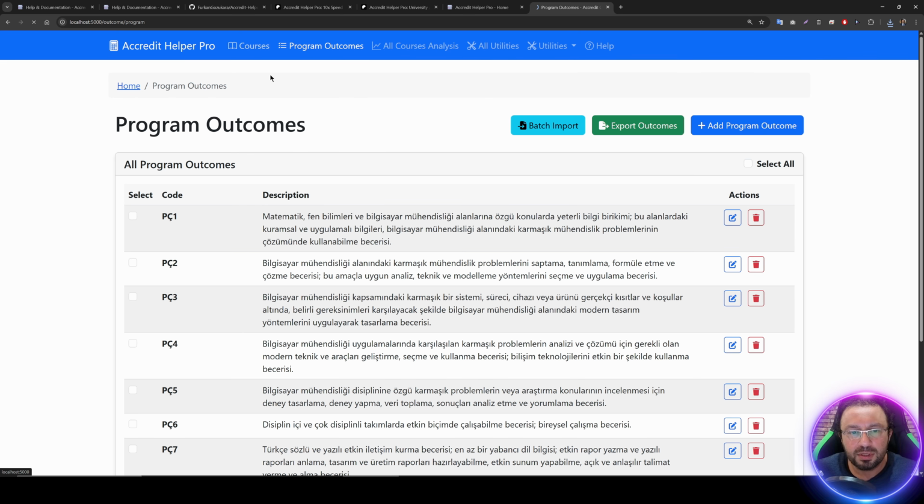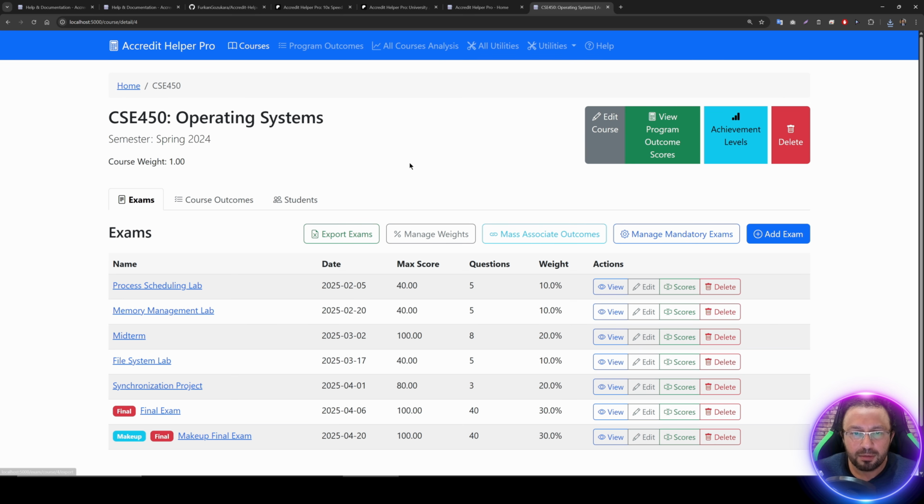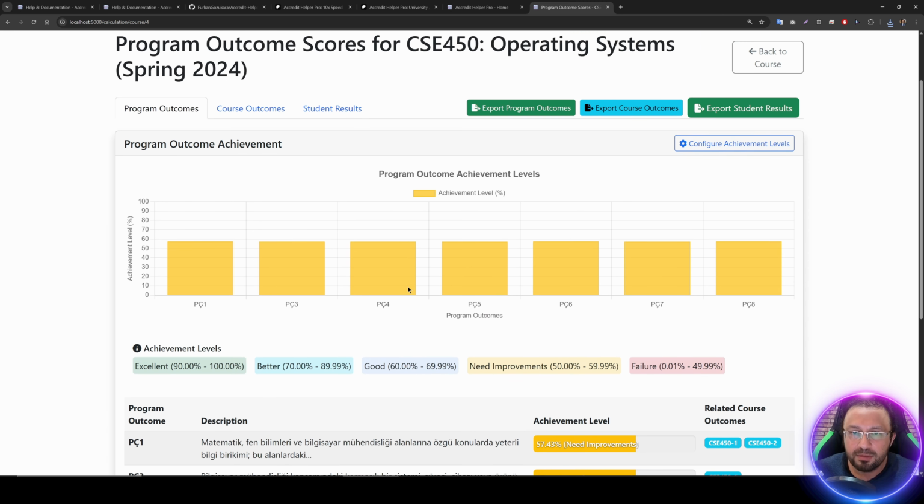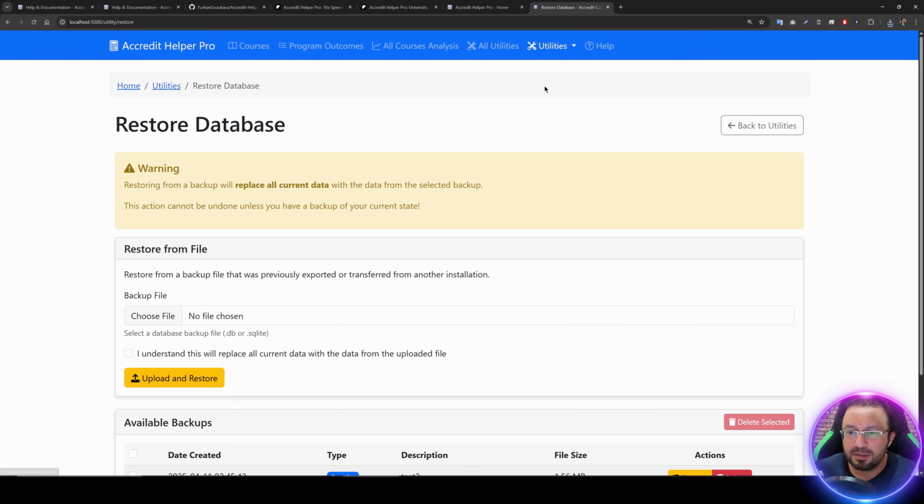So you see currently I have these courses. When I click this, it is all filled with the demo data. I can see everything. Okay, let's go to the utilities and restore database.